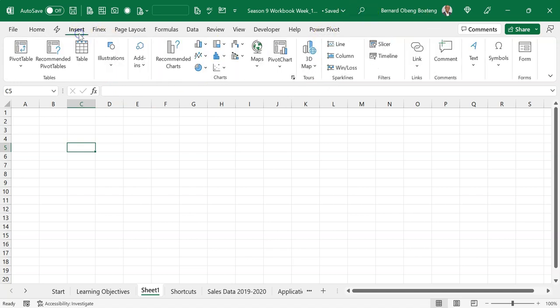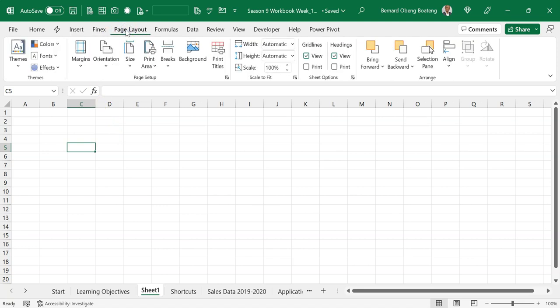And then when we go to insert, this is useful for bringing in elements, for example charts, tables, pivot tables, shapes, and all that are not usually part of your working area by default. Then for page layout, this is usually good for printing, page setup, managing your sheets and all that. So if you are always printing, this whole group can help you with setting up your page for printing or even saving as PDF.